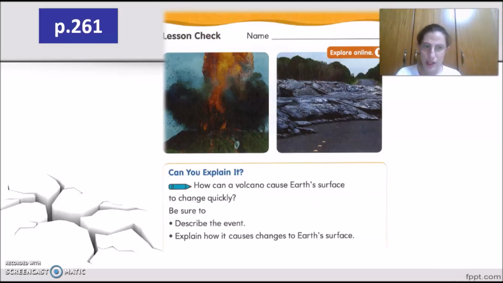So let's think again. What is a volcano? A volcano is an opening in Earth's surface where lava, gases, and bits of rock erupt. Again, a volcano is a what? An opening in Earth's surface where lava, gases, and bits of rock erupt.